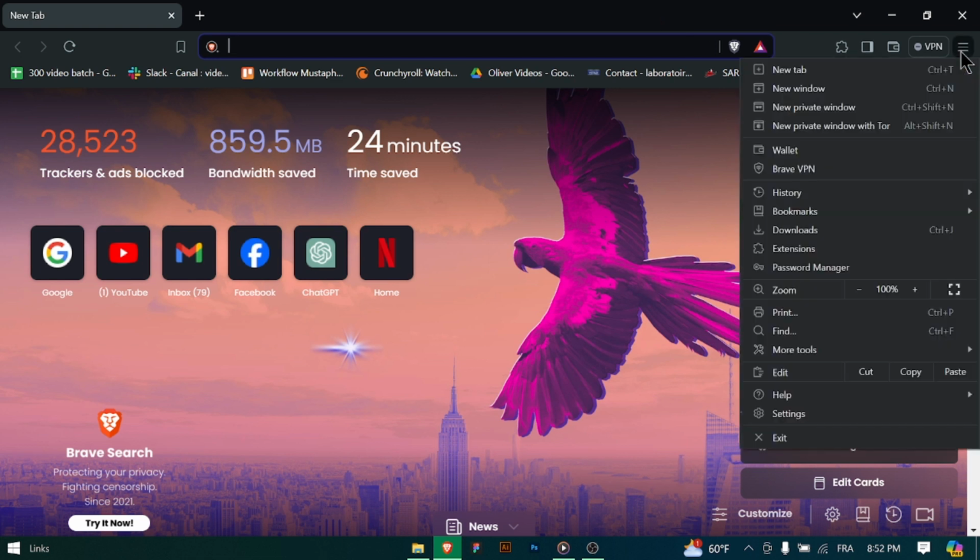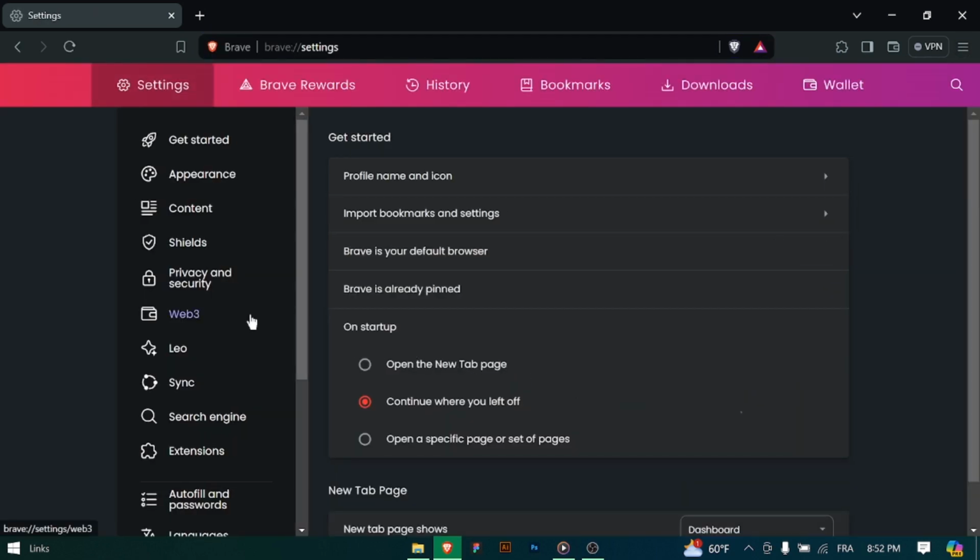Let's get started. Launch Brave browser on your computer, then click on the three horizontal lines in the top right corner of the browser window to open the main menu, then select Settings from the drop-down menu.